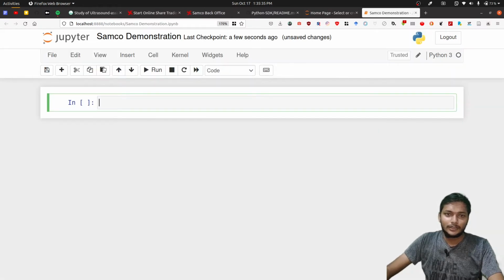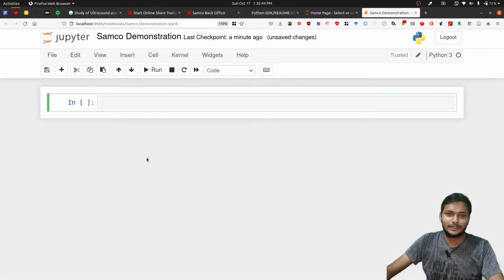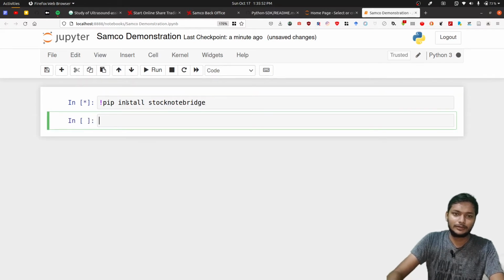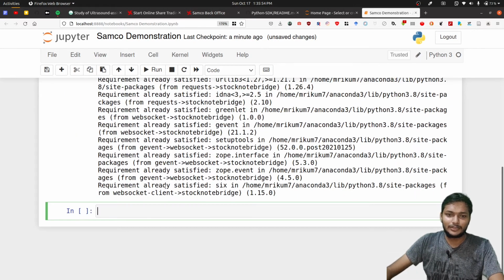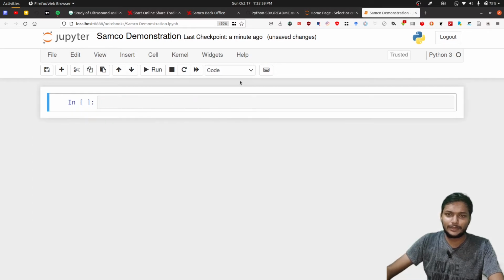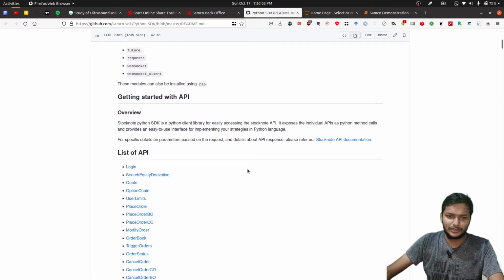So this is the Samco demonstration, and now you will have to install this StockNote API bridge. You can install it like this: pip install StockNote bridge. As you can see, I have already installed it, so I don't need this. I'll just remove it, so you don't need to do that.